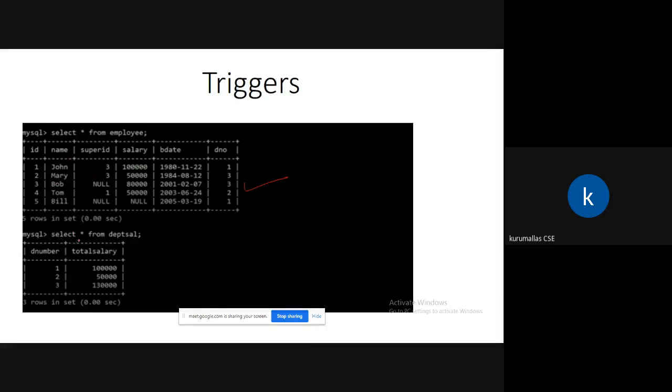And the second table, if you observe here, select star from DEPT salary. This is the department number. This is the total salary. This is the first table, and this is the second table. This is the foreign key table. This is the parent table, and this is the child table. We know how to create the child table with a foreign key relation. So once you create a foreign key relationship, these two are integrated.